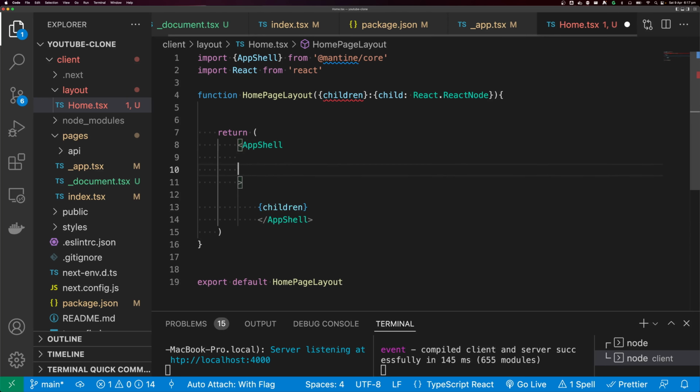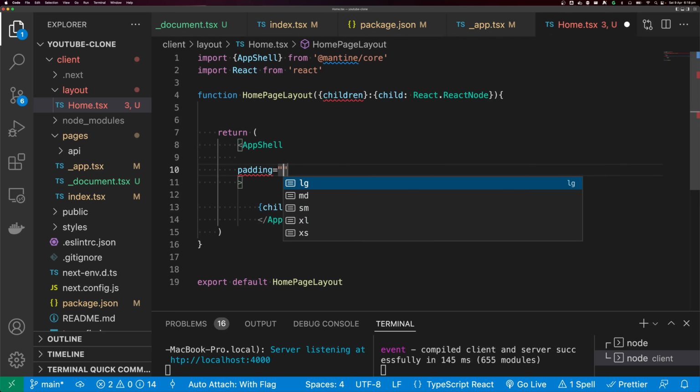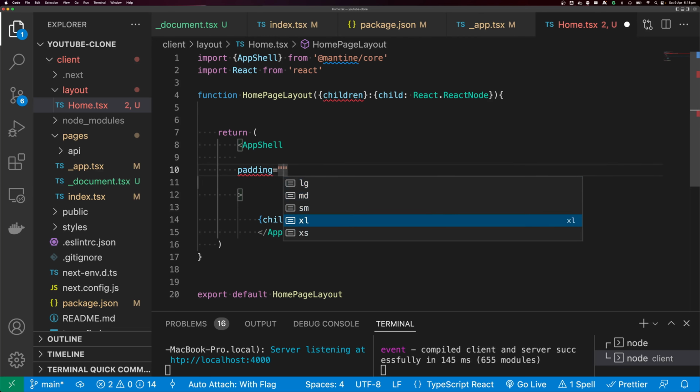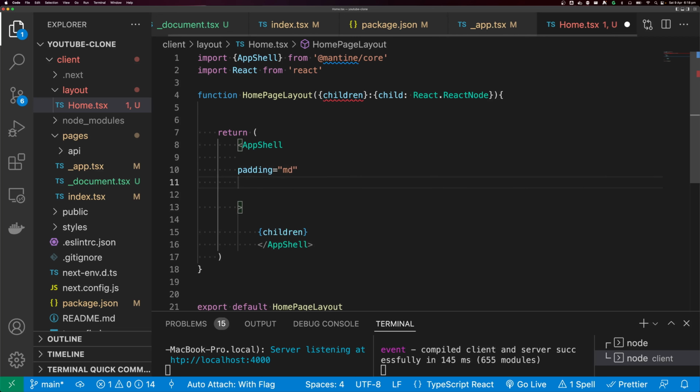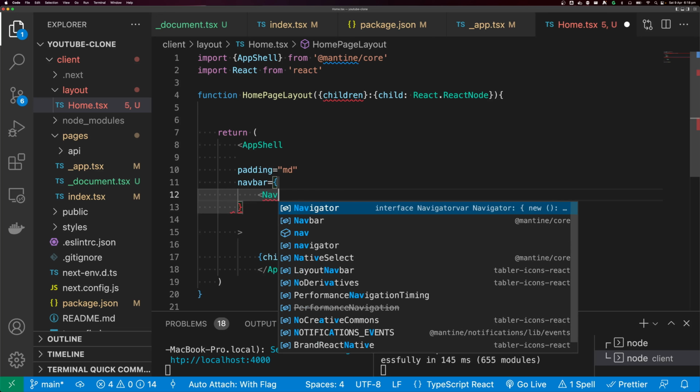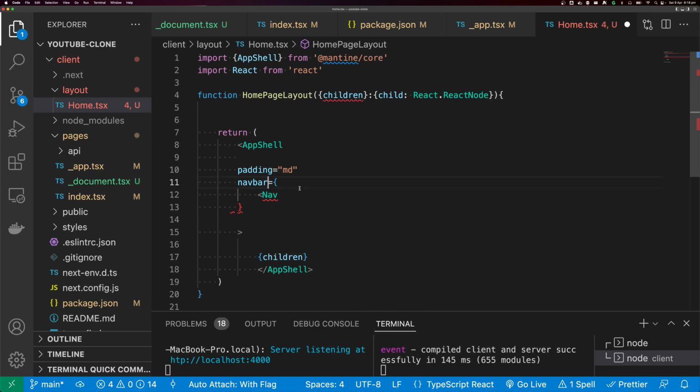So I'm going to provide some props here on AppShell. So I'm going to say padding is equal to md. So this is just a medium level of padding. You can see that we get a bunch of properties here: lg, md, sm, xl, and extra small. I'm going to do md for a medium level of padding. I can provide a navbar component here. And I'm just going to write this component inside of this navbar options, but you might want to split navbar out so you can use it across different layouts.